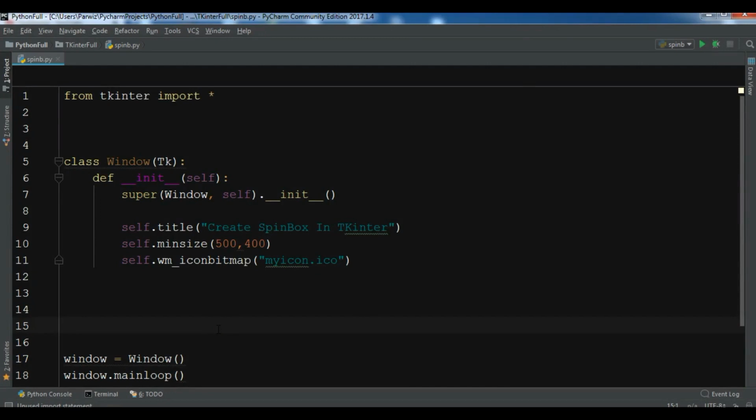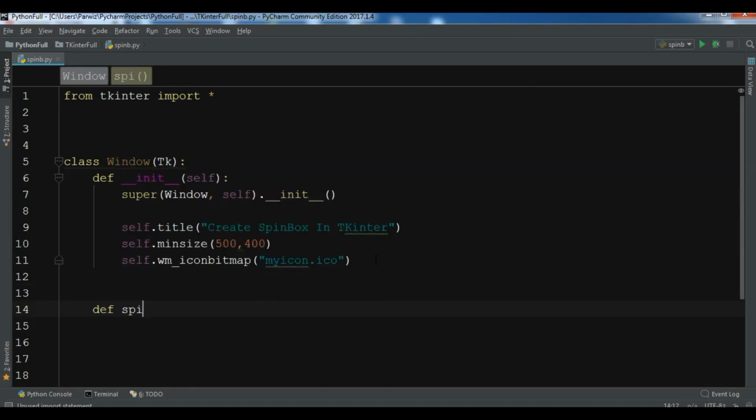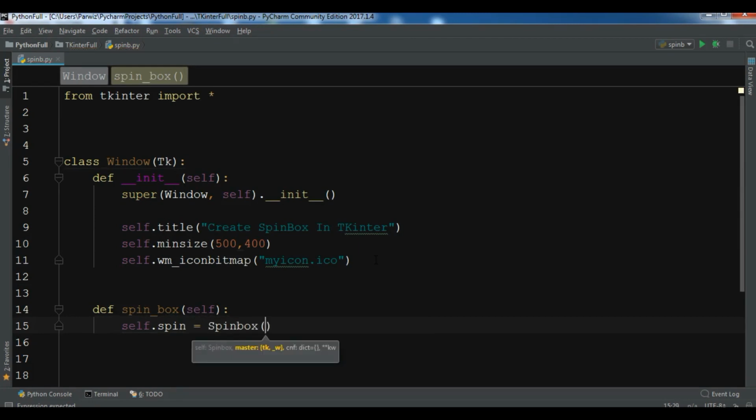Now we are going to create a SpinBox in Tkinter. Creation of a SpinBox is so simple. Let me create a method for the SpinBox: self.spin, and you can use Spinbox. ttk by default doesn't have a SpinBox, so we need to use the widget from Tkinter.